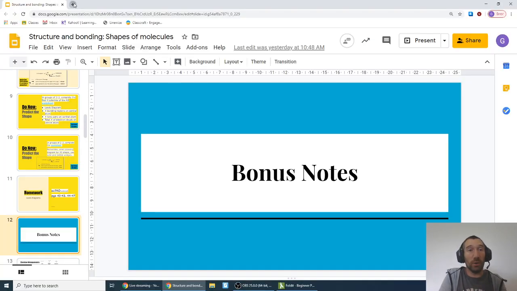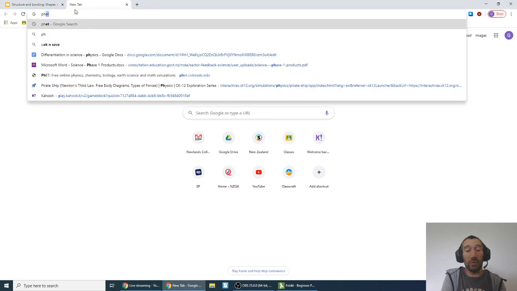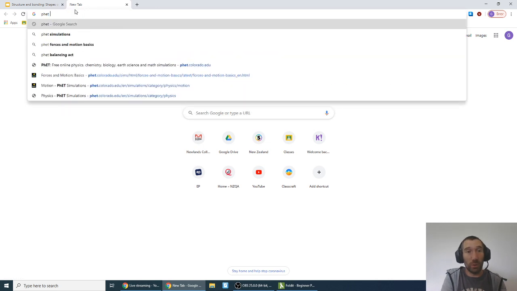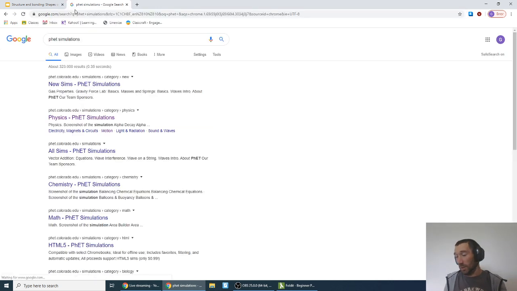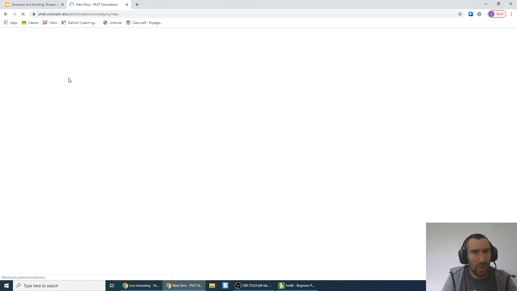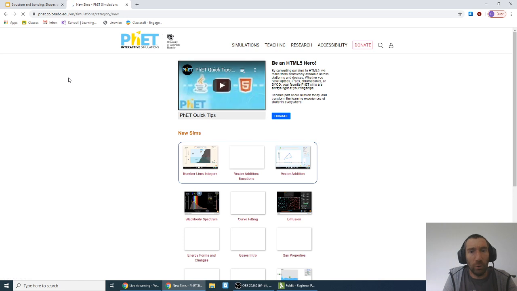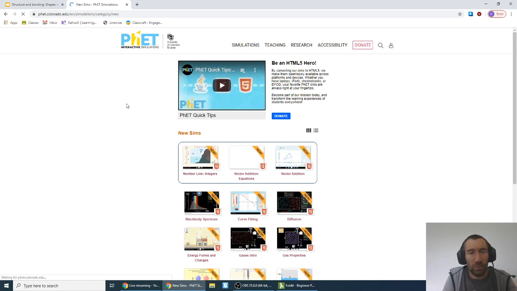I'll show you a quick little animation, and this is linked into the file that I posted just before. It's a PhET simulation. I'm pretty sure you would have used some of these before. But you can build the molecule on your screen and spin it around and do all sorts of things.